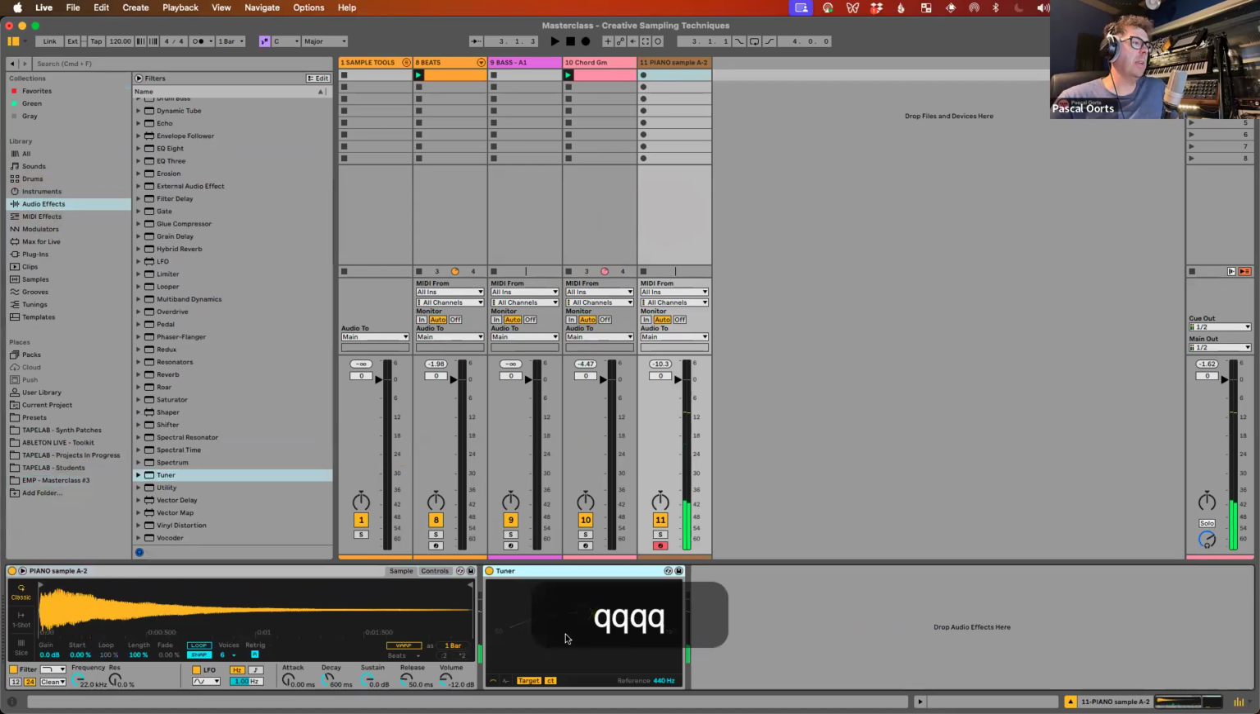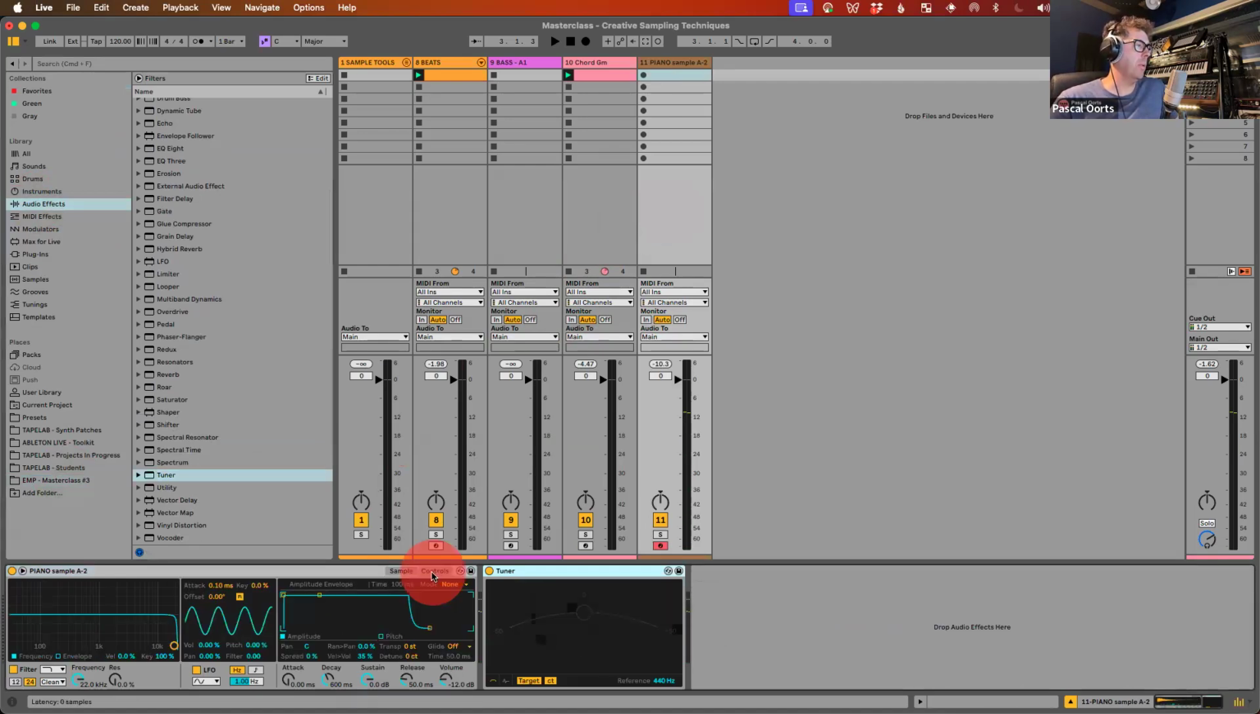So I'm playing a C note, but the output is A. So once again, I go to the controls page in the Simpler and I transpose a few semitones up, in this case, 3 semitones. I play a C note and the tuner is telling me it's a C. Just have to tune it down a little bit. And now it's perfectly in tune. So if I play a chord, it's in the right key.